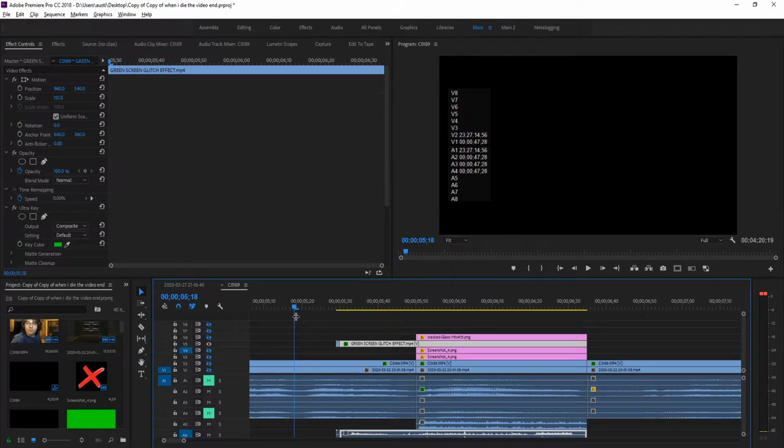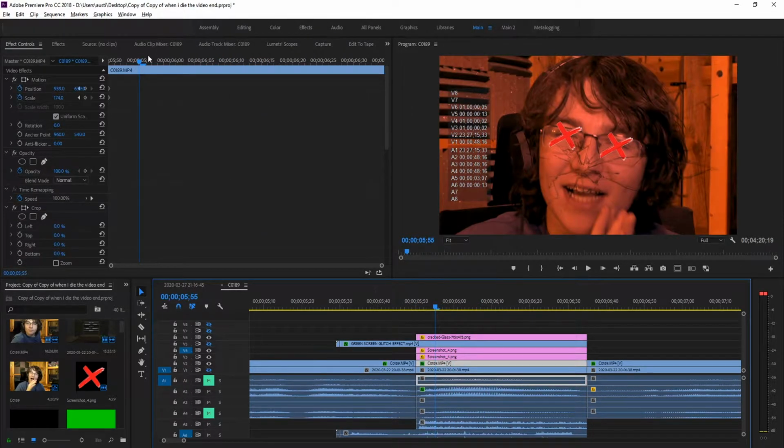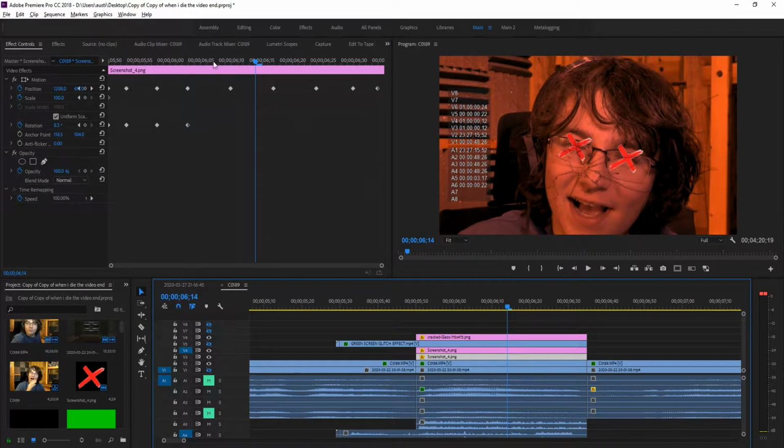This is kind of like that glitch effect. I just found it online. It's really easy to find things like this. These two right here are the X's that are going to follow my face, which is what I normally use with keyframing. And I am a big fan of keyframing.